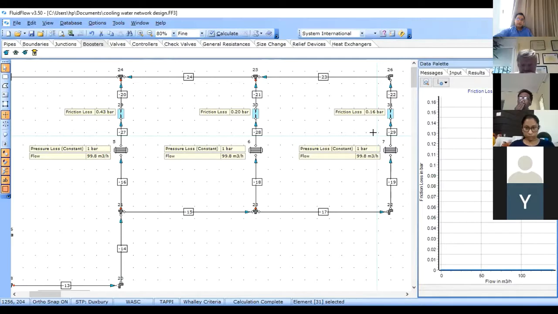Ma'am, is the question clear? Sorry, sir, I didn't hear. Can you please repeat the question? If I replace this orifice with a flow control valve, the pressure drop across that control valve, say for the first one, will it be more than 0.43 bar or less than 0.43 bar? It will be more than 0.43 bar. Okay, so 3 votes for more. Would anyone else like to answer that?